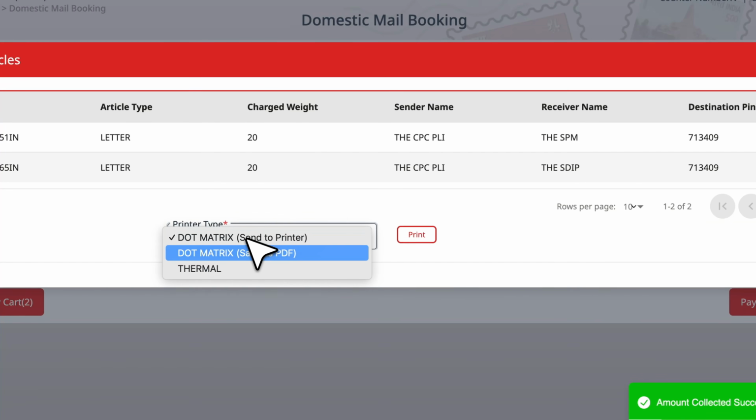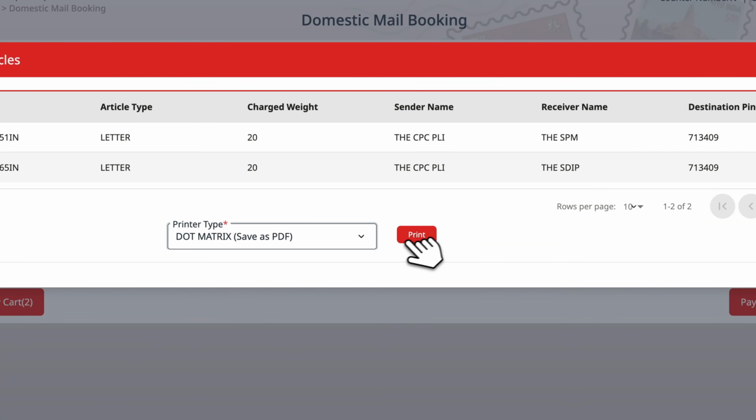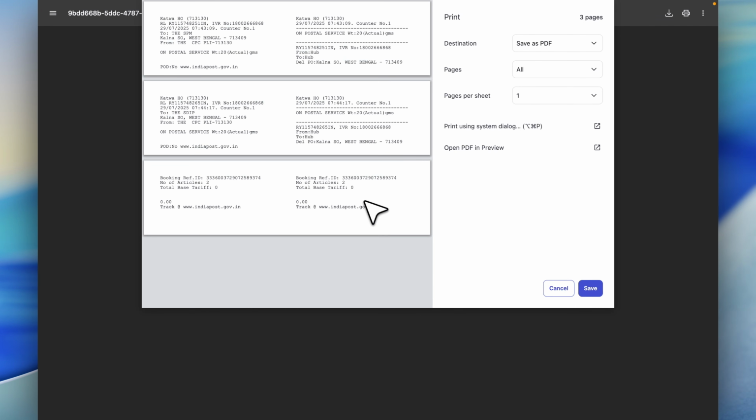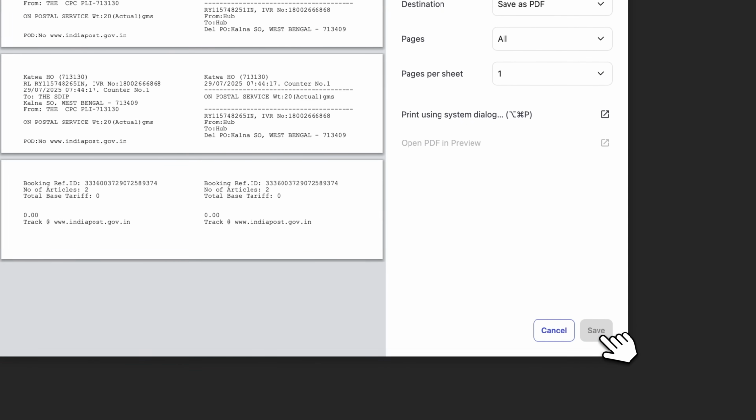Now we have to print the receipt. Print. Our receipt is generated here. Now I will save that.